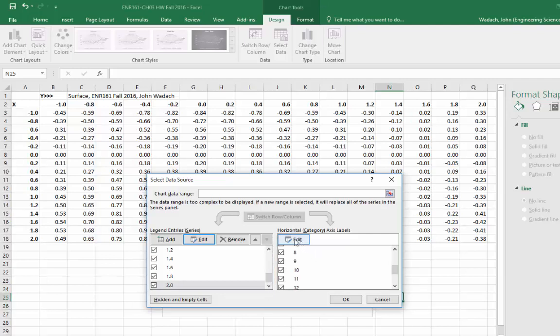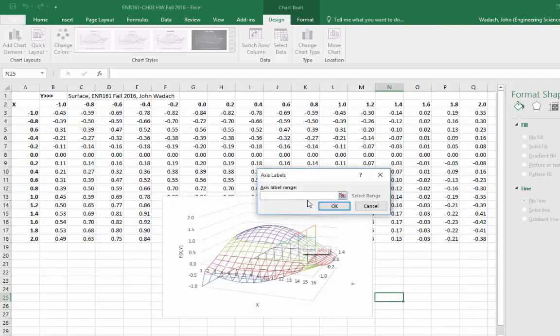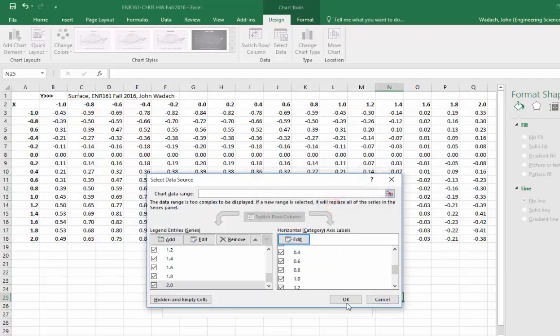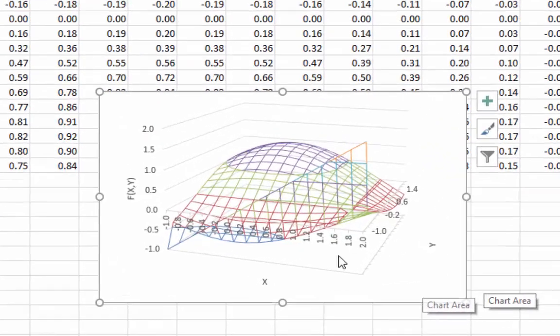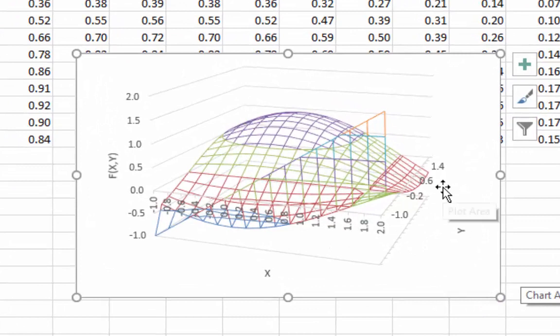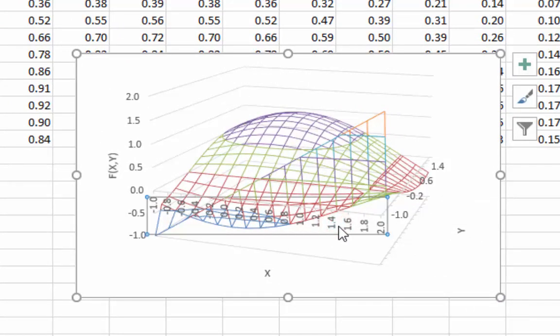Now, the X ones are a lot easier. So I just click on this. It says, what's the label range? You can just do them all at once. Bam, done. Okay. So now you've got the labels pretty much how they have it in the book. The only thing is these are tipped in a certain way. We can undoubtedly change those.